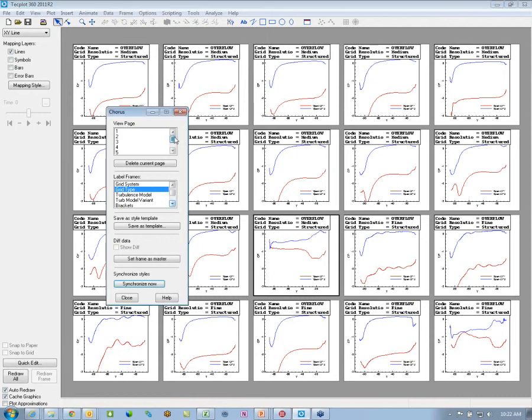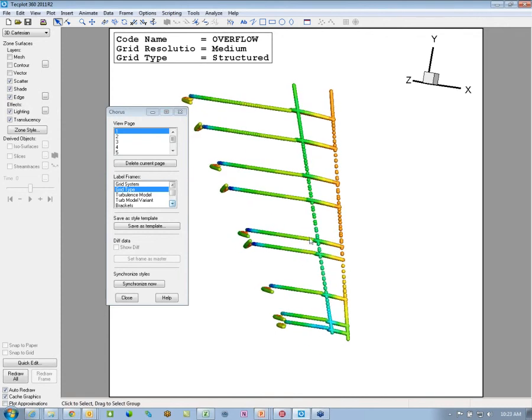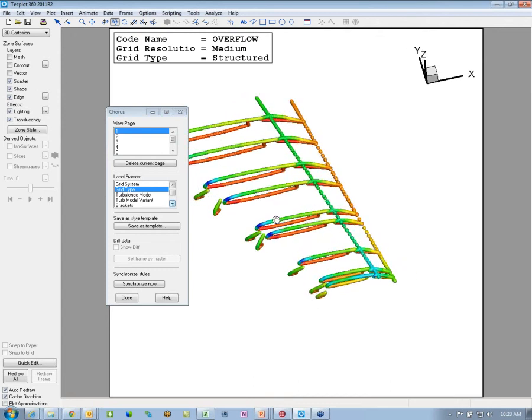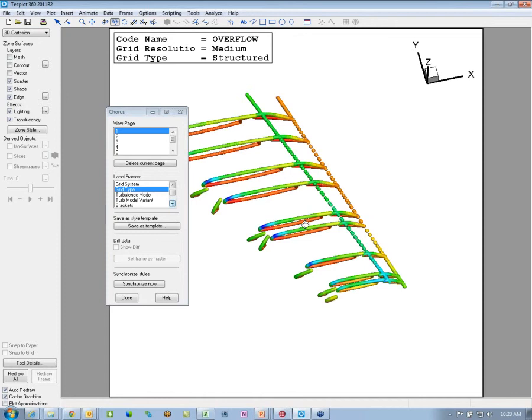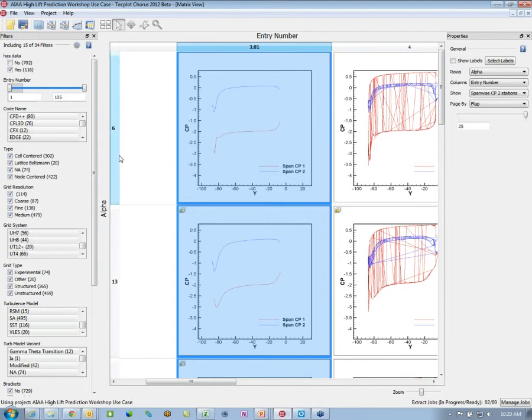Now you can see that if we go back, we're actually looking at a series of results, and all of these results can be evaluated at the physics level. So this is the actual data that we brought in. You can see what the pressure looks like at this configuration. I'll pop back into Chorus here.